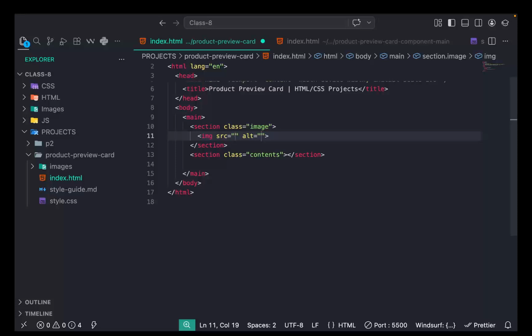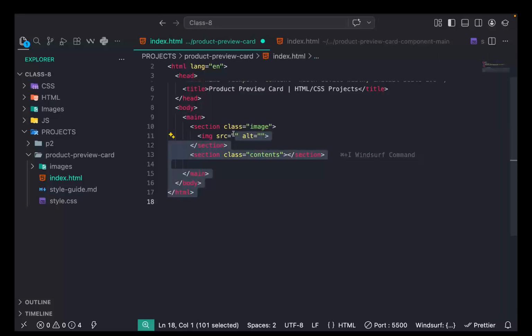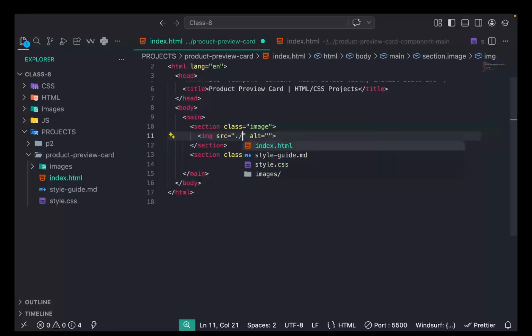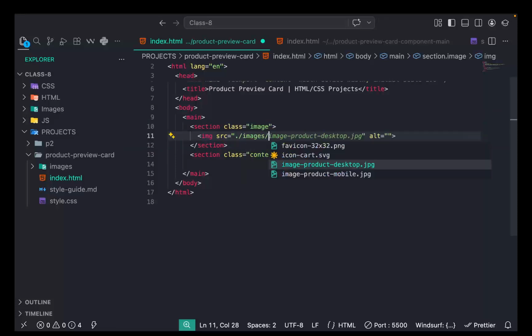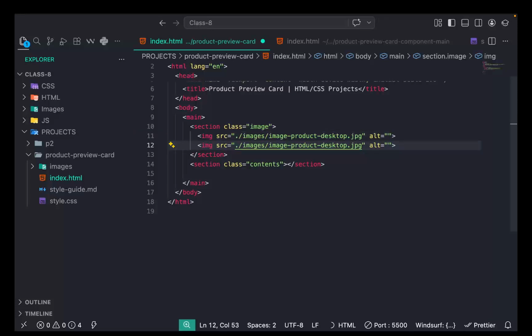So let's try this method. I wanted to use another method before, but let's try this method. In order for us to get the image, we need to go to the folder, then we mention the file like that. Again, for the second one, we update it to the mobile like that and we save. But right now, the two of them are going to show. Through the CSS later on, we hide one of them based on what we want.